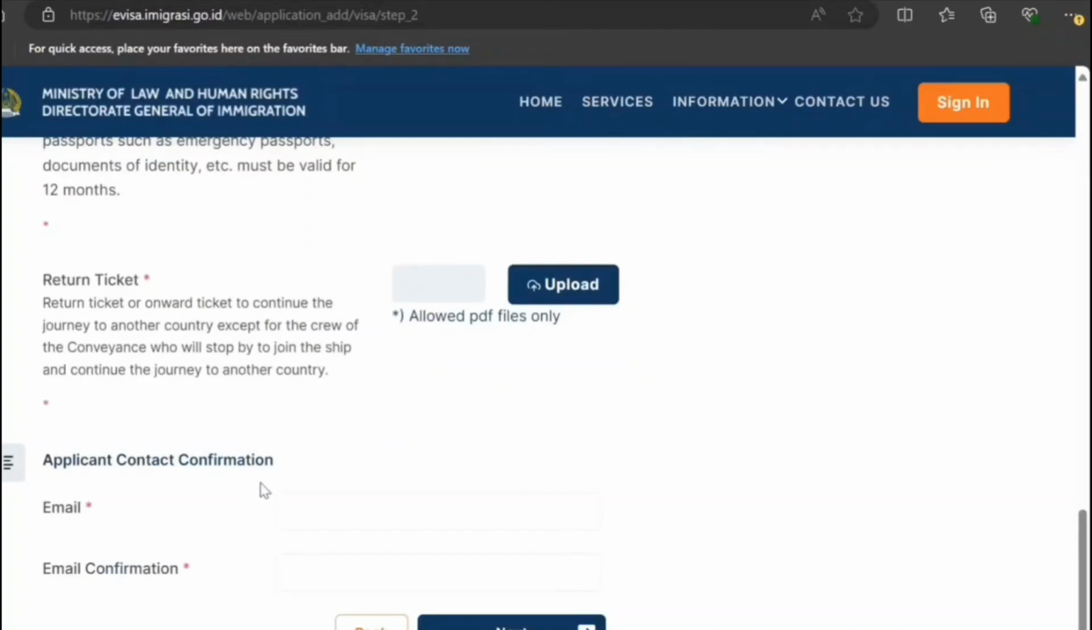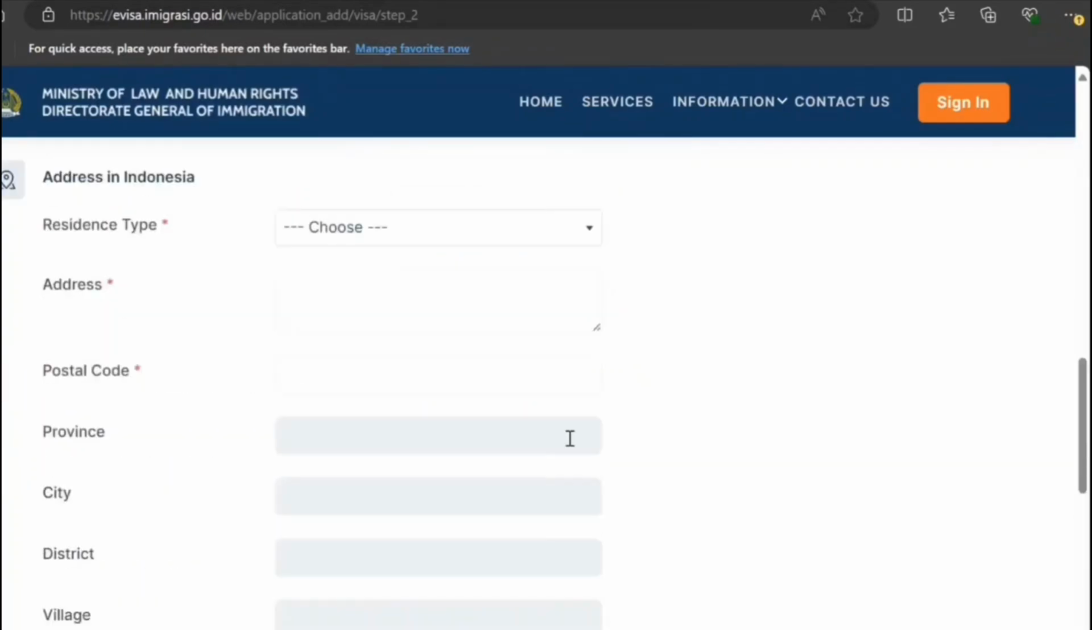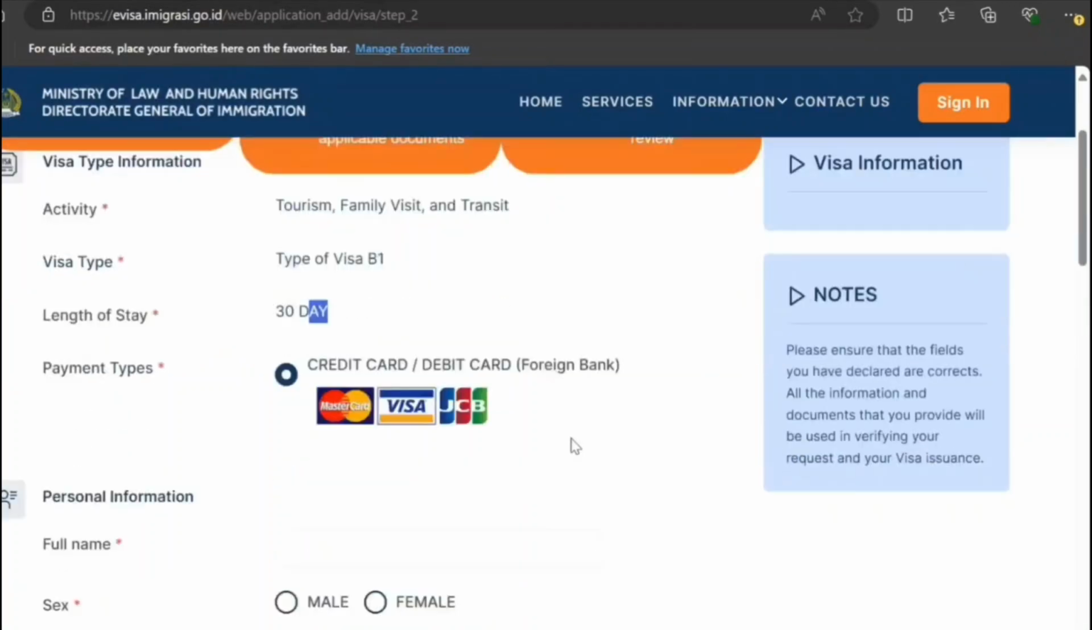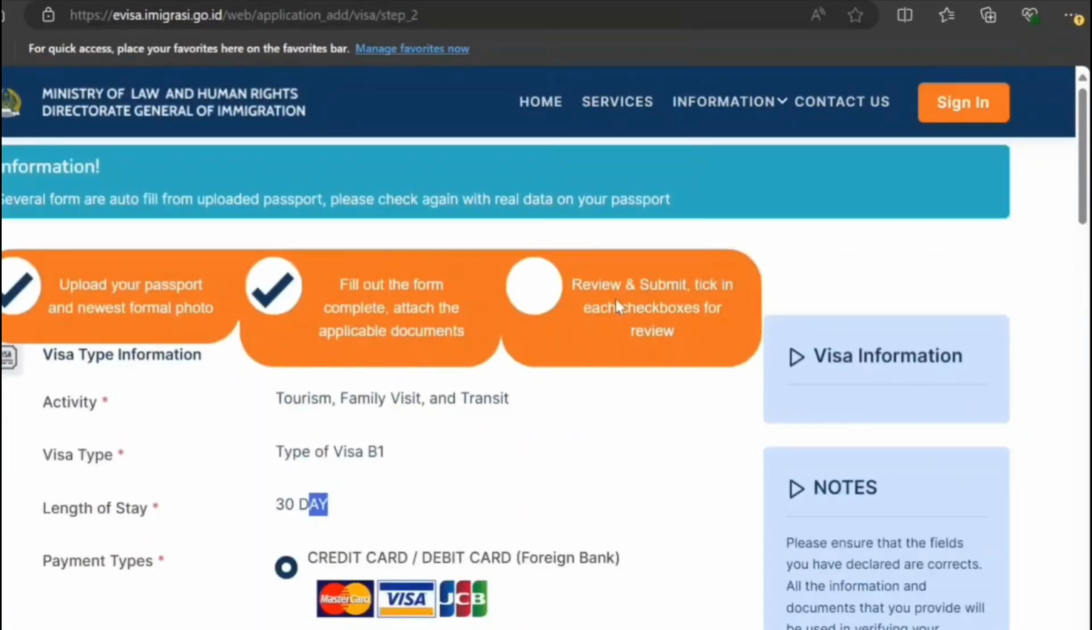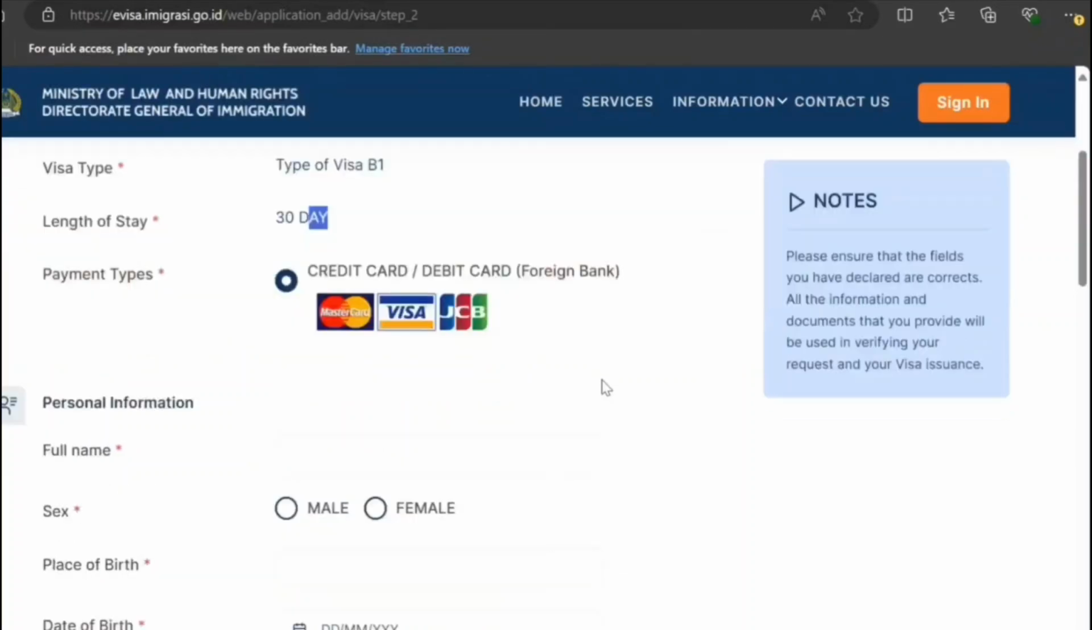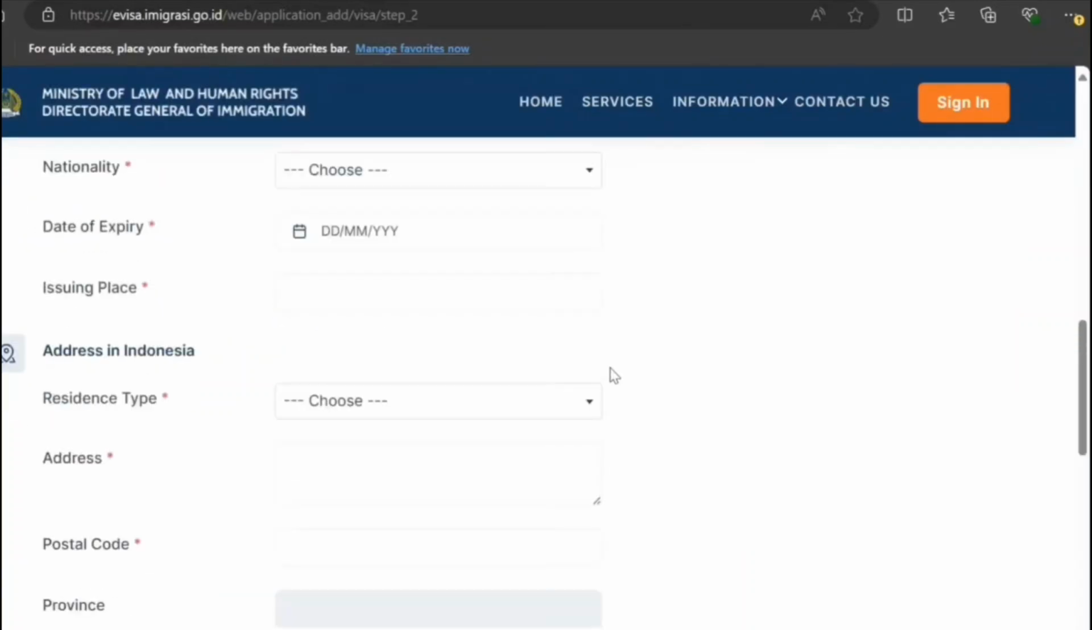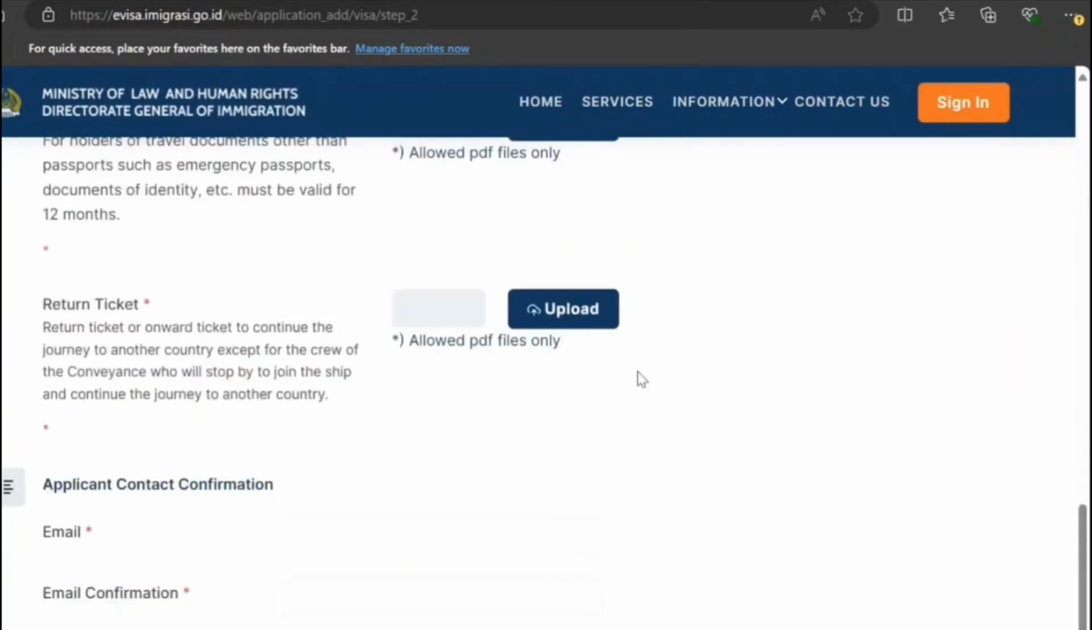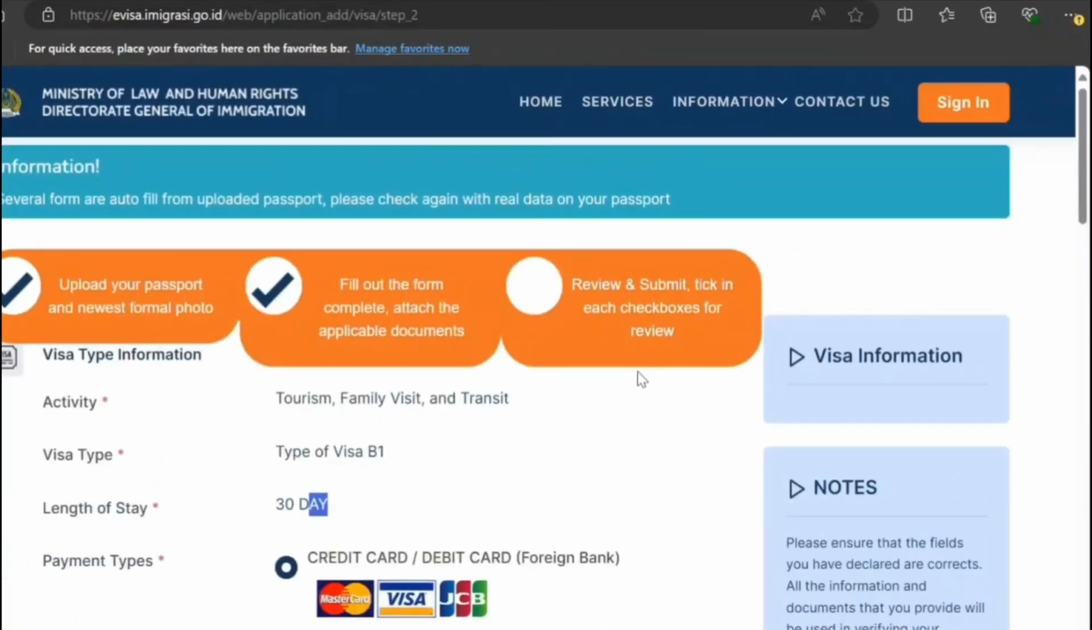Contact confirmation. Next you will go and there you're gonna review and submit. Okay, and then you're gonna pay. Okay, and then if everything goes smoothly, you're all good to go, if it is applicable to you.